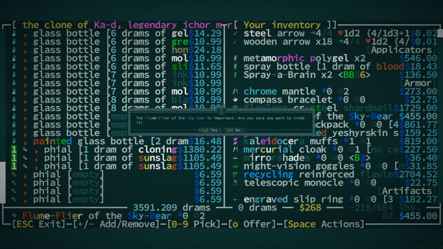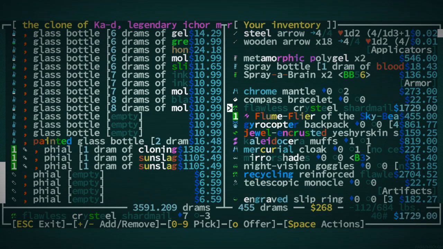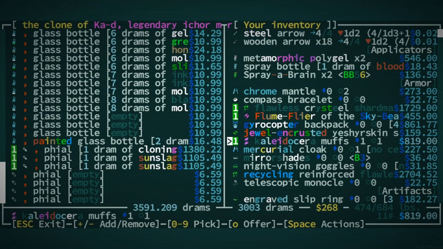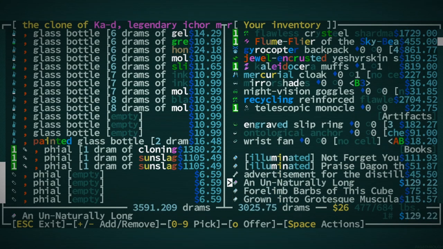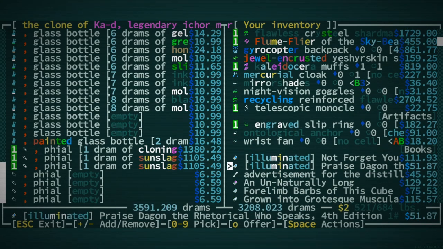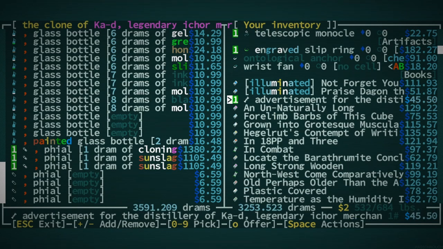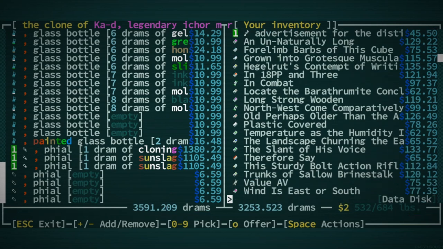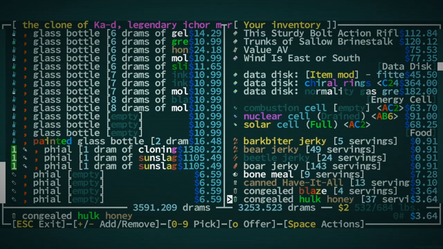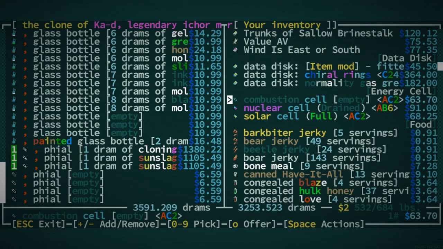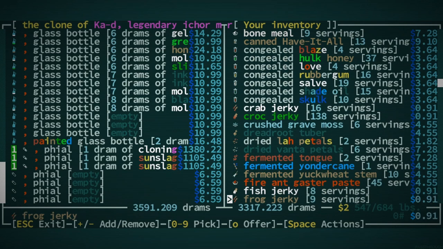You've got Cloning Draught, Sunslag, okay. Let's hand in this Flume Flyer of the Sky Bear, Flawless Crystal Shardmail, Kaleido Serum Muffs, Telescopic Monocle, why not? Engraved Slip Ring, sure. Here's the advertisement for your own shop. Works for me. And I think we're good to go here. You don't have, okay, all right.